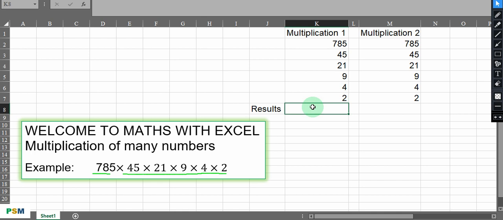The given numbers are in column head K. If I click on the first number, its address will appear in the name box, column K, row 2, and the number itself in the formula bar. In Excel, to begin any calculation, you help Excel to understand by entering the equality sign.